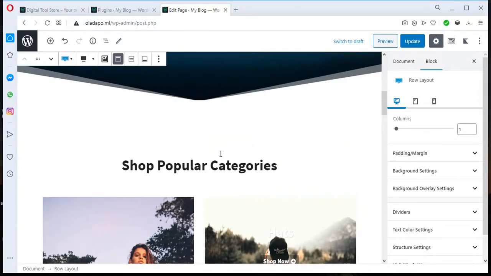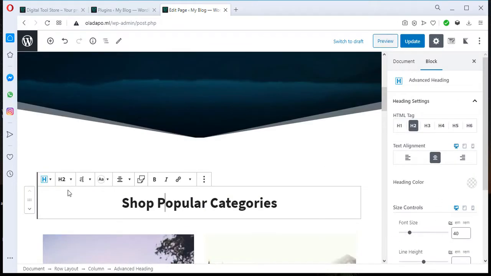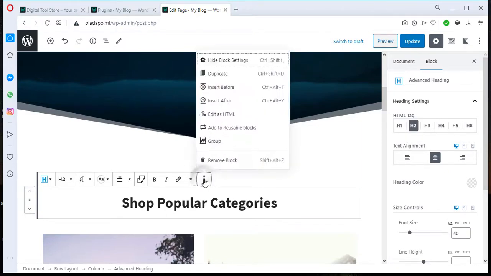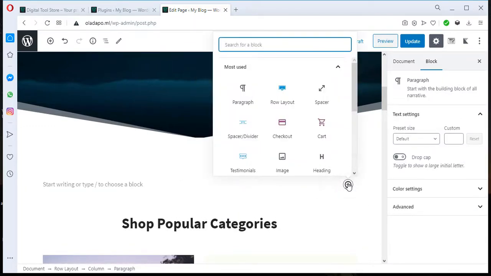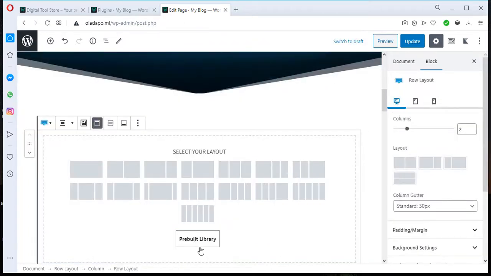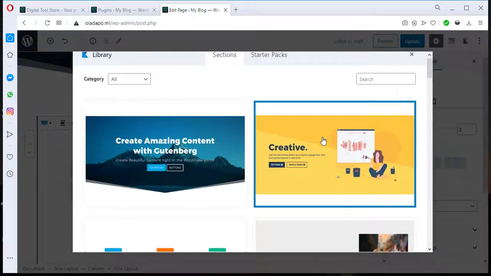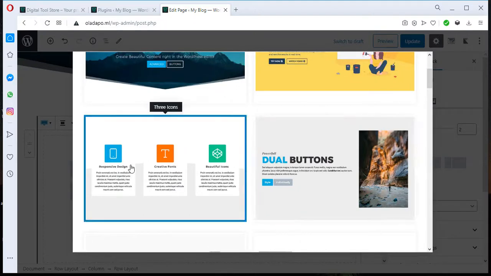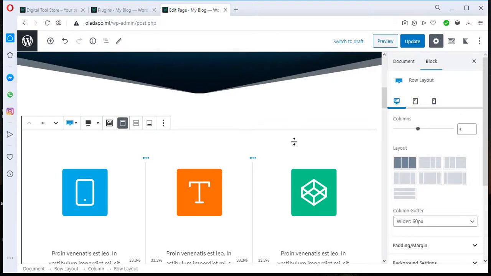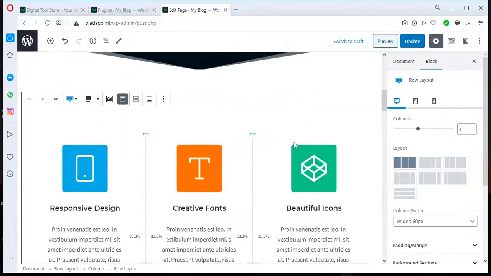Let's say we don't want this as well. Okay, so this is the shop popular category, but before we remove this, let's still insert another block before it. Again, we'll hit the add block button. We come to our row layout, and then let's go to our pre-built library. We can look for something else. Okay, let's do this. Okay, fantastic. I think this is good here.